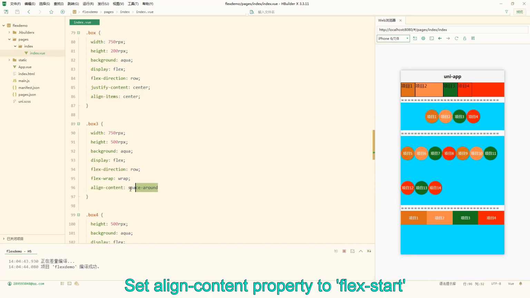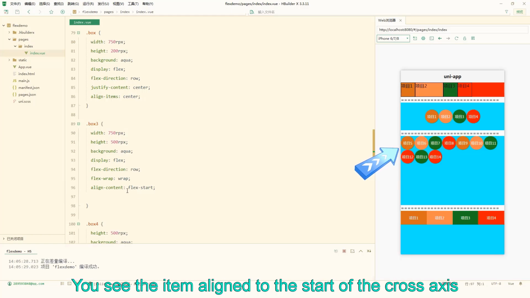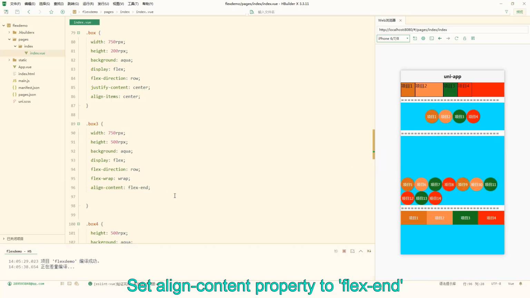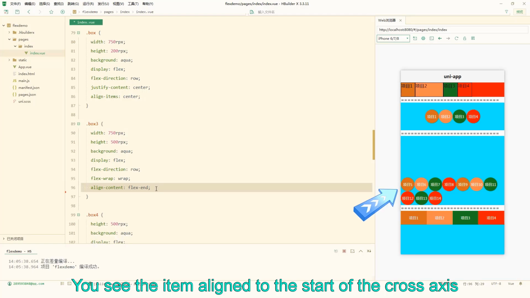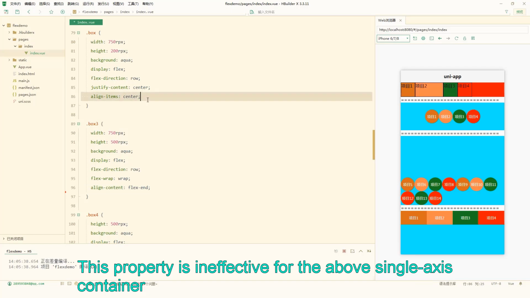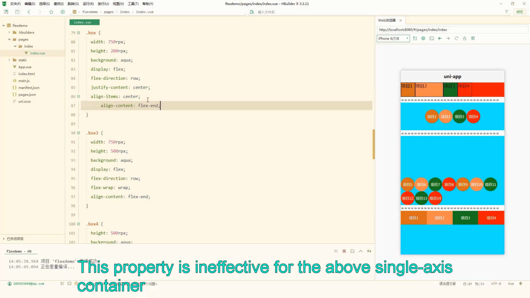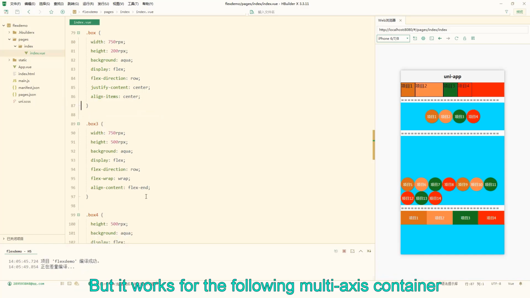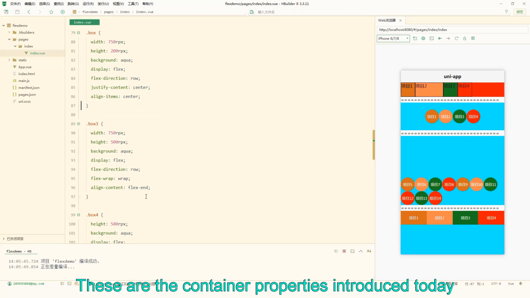Set align content property to flex start. You see the item aligned to the start of the cross axis. Set align content property to flex end. You see the item aligned to the end of the cross axis. This property is ineffective for the above single axis container, but it works for the following multi-axis container. These are the container properties introduced today.